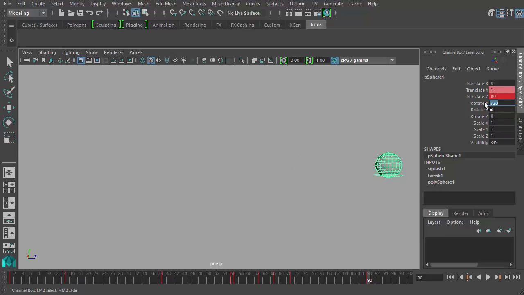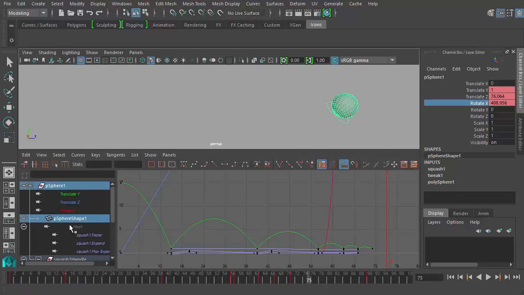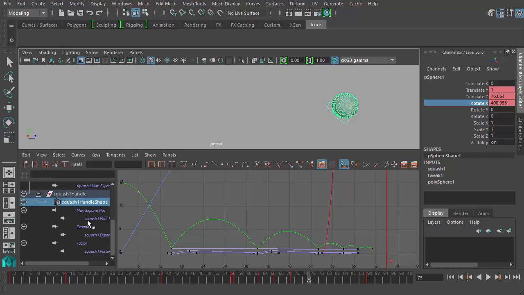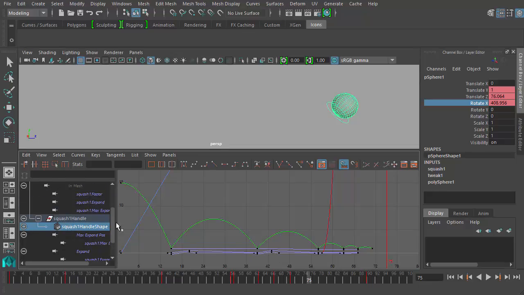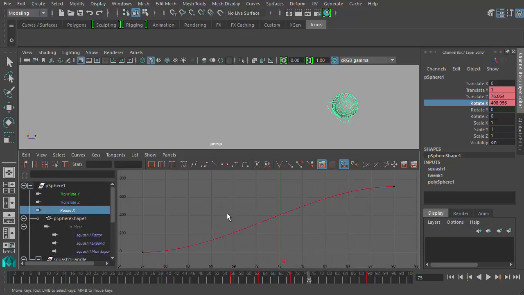I'll try 720 at first, right click and key selected. So it's just kind of spinning like so at the end of the animation. If we go back to our graph editor view with our sphere selected, you see we have a lot more stuff in here just because we have all the squash factor and expand and all that stuff keyframed, all these little lines through here. But also amongst here is rotate X, this red channel which we can isolate by selecting it here and pressing F to see it.